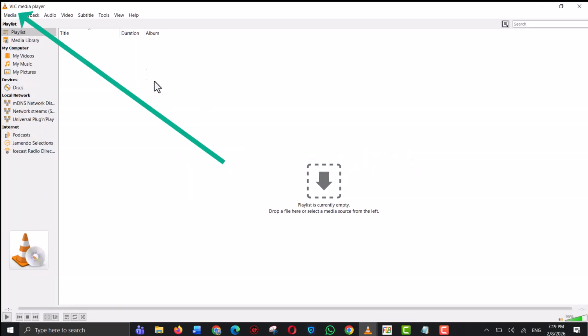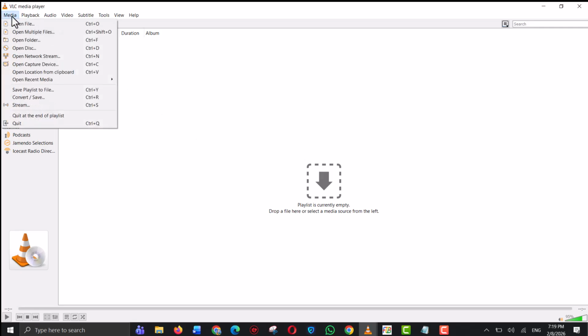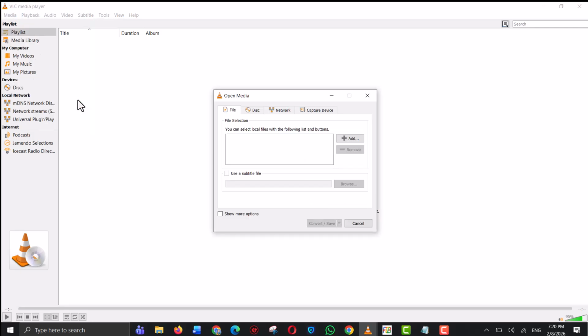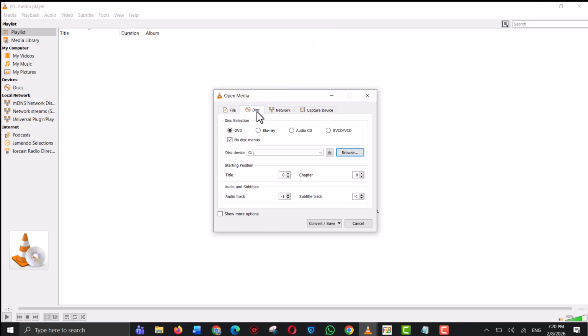Step 2. Click the Media menu at the top left corner of the VLC window. Step 3. Select Convert Save from the drop-down list. Step 4. In the new window, click the Disk tab. This section is specifically designed for CDs, DVDs, and Blu-ray discs, allowing VLC to read data directly from physical discs.